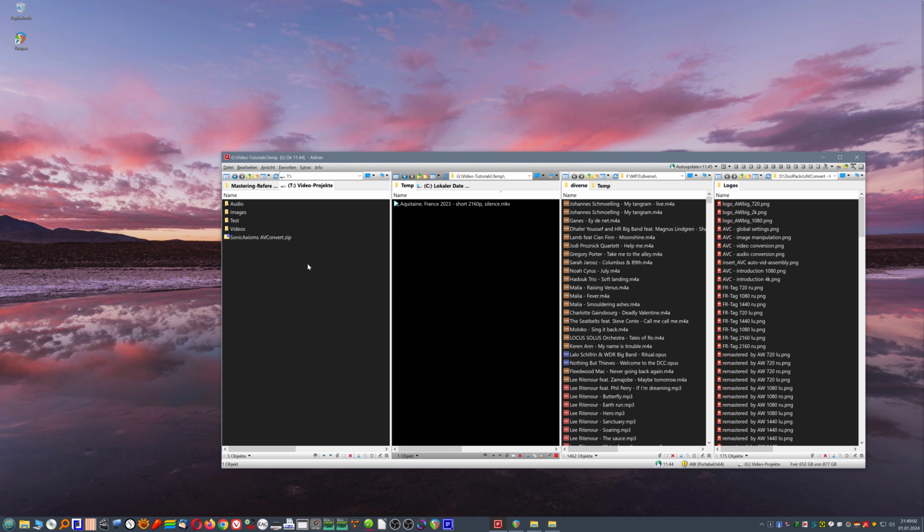I'd like to show you how you can extract still image sequences from videos with AVConvert, and also how you can batch process these images and later recombine them into a new video. And the second thing I'd like to show is how you can extract animated GIF sequences from normal videos. So let's start with the image sequence extraction.